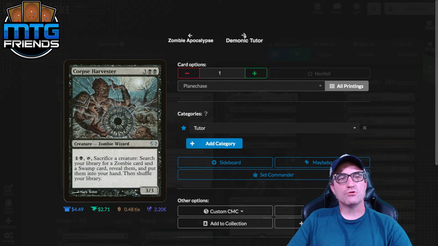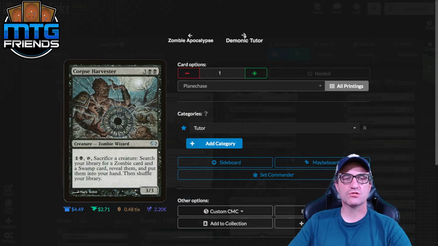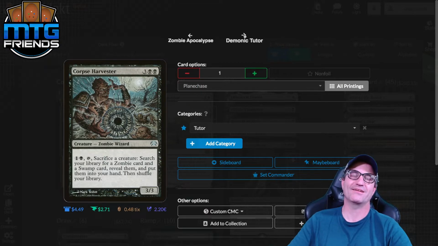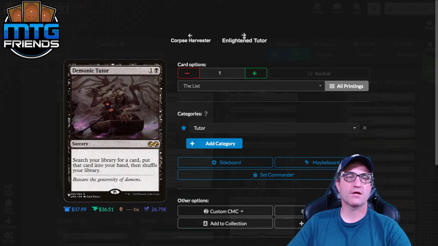All right, tutors. Corpse Harvester for 5. For 2, sacrifice a creature: search your library for a Zombie card and a Swamp card, reveal them and put them into your hand, then shuffle your library. And notice this says Swamp card, not basic Swamp. That's pretty awesome. Demonic Tutor for 2: search your library for a card, put that card into your hand.